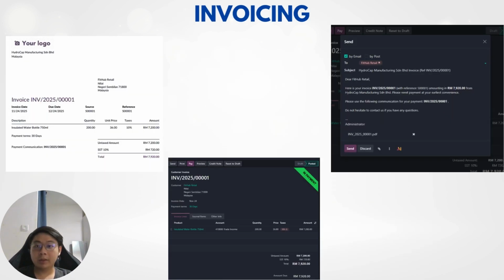Invoicing is fully automated in Odoo. When delivery is validated, Odoo prepares the invoice automatically. The invoice includes all pricing rules, taxes, and payment terms. When the customer makes a payment, the system records it and updates accounts receivable. These automatic postings reduce manual accounting work and ensure the financial statements are always correct.